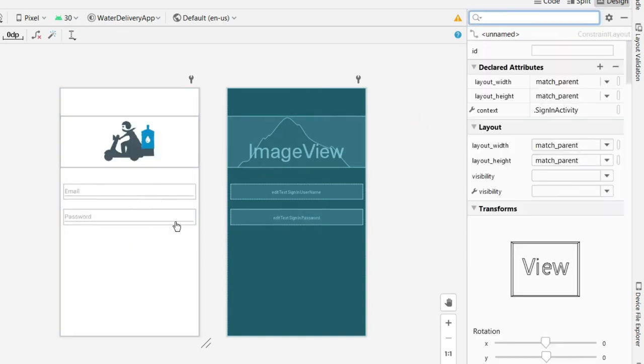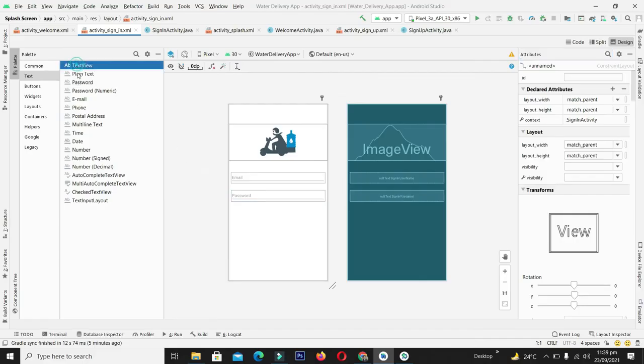So now we have to place the two text views for the forgot password and the register. So that if user forgot password, he will click on the forgot password text view and navigate to that screen. And if he is new and has not registered, he will click on the register text view and navigate to the sign up screen. For this, we will click and drag two text views here.